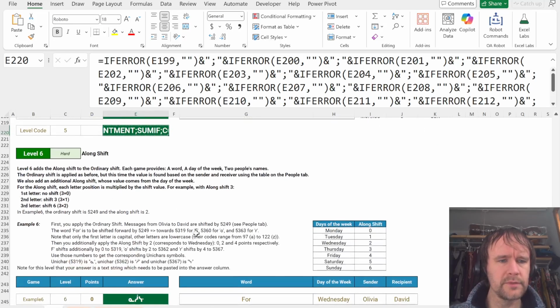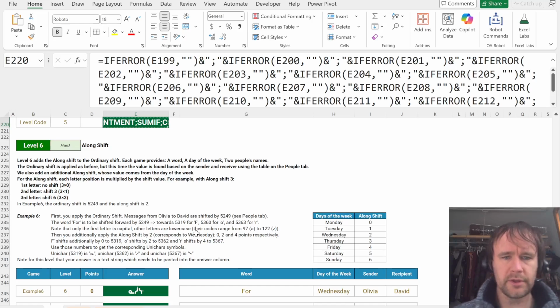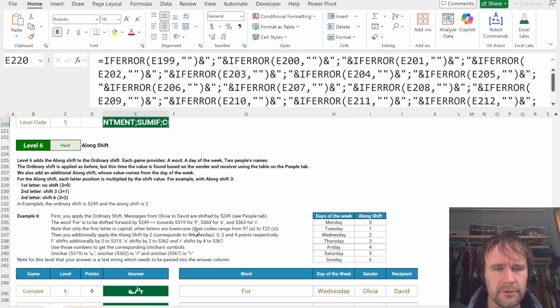Level 6. Level 6 adds the long shift to the ordinary shift. Each game provides a word, a day of the week, and 2 people's names. The ordinary shift is applied as before, but this time the value is found based on the sender and receiver. We also add in a long shift whose value comes from the day of the week. Okay, so hang on, what?